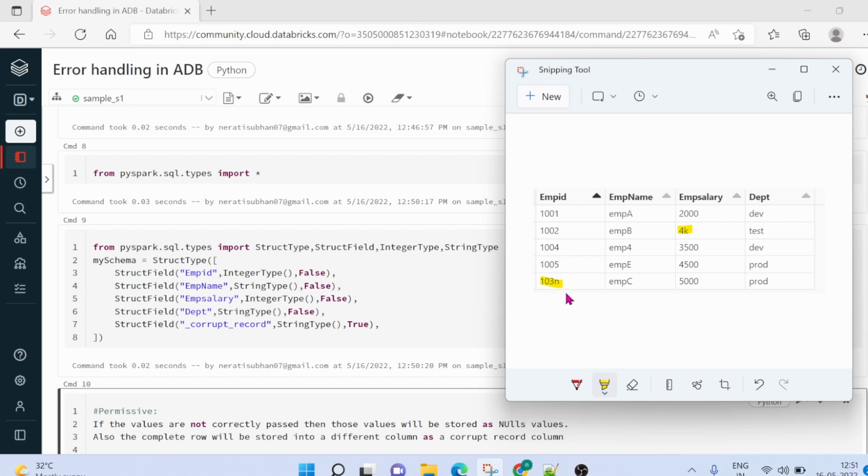So this one needs to be handled, and the other one is under employee salary. I'm having something called 4K, which is not expected. We are expecting integer values, but it is holding 4K, which is not an integer value. So I want to handle these two particular values. How can I handle it?